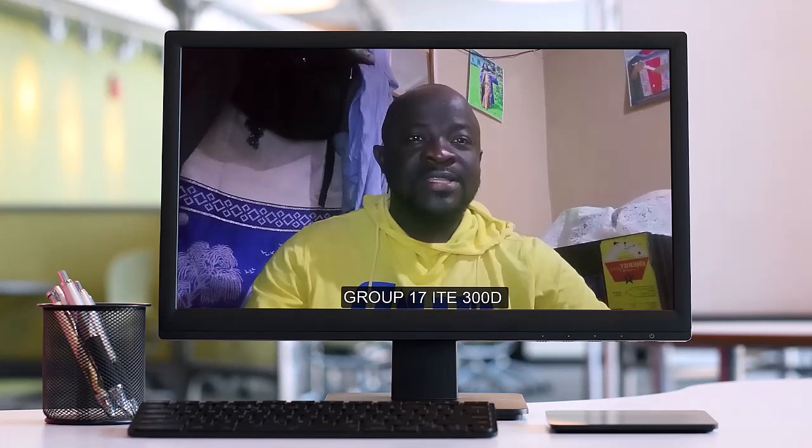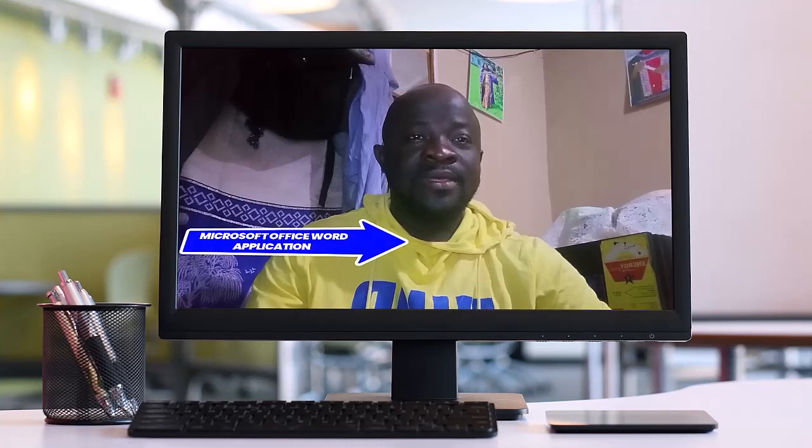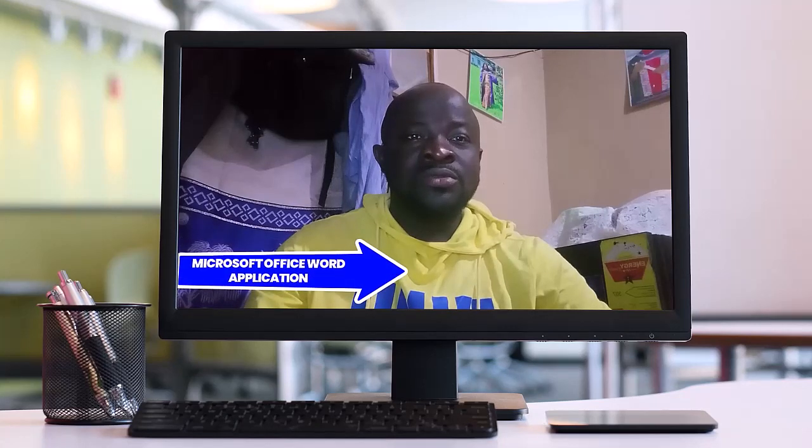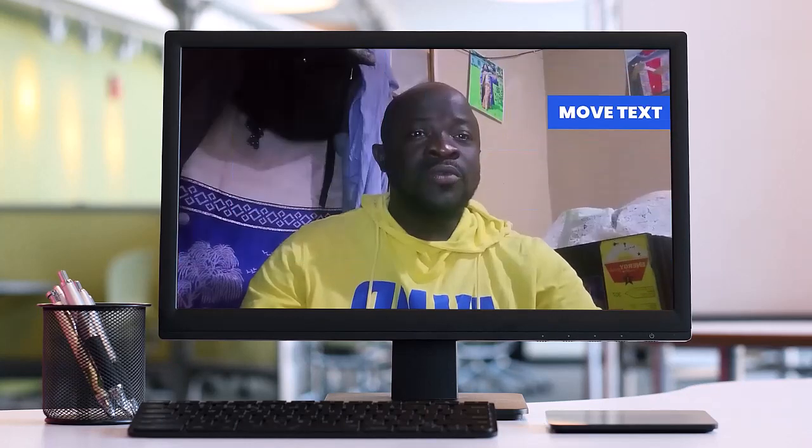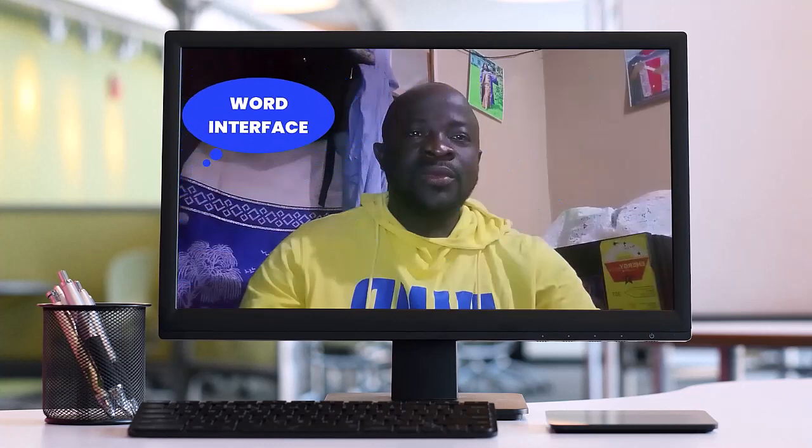We are Group 17 in IT 300D, and we are coming your way to introduce you to the Microsoft Office Word application. By the end of this tutorial, we will help you understand and demonstrate how to delete text, select text, insert text, and move text around when it comes to document creation. We will introduce you to the Word interface. There are a lot of features that you need to know in this lesson.